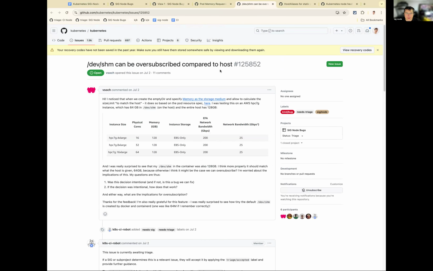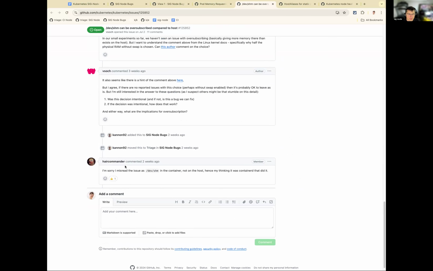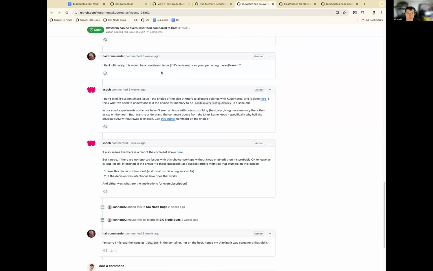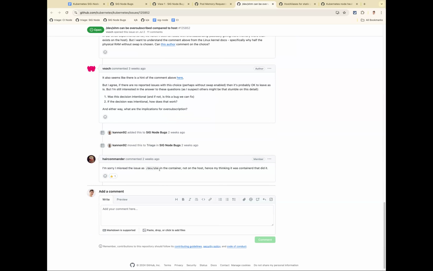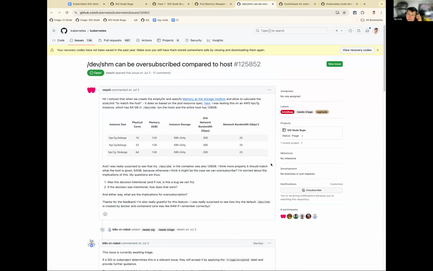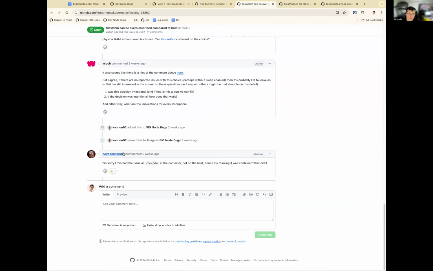Dev shim can be compared to host. One month old. I wonder if, yeah, we already triaged it. Peter, you looked at it, right? Yeah, this one I was supposed to reach out to Derek and ask him about it, and I forgot. And I will do that right now. Okay. I'll assign to you right now. Feel free to unassign.